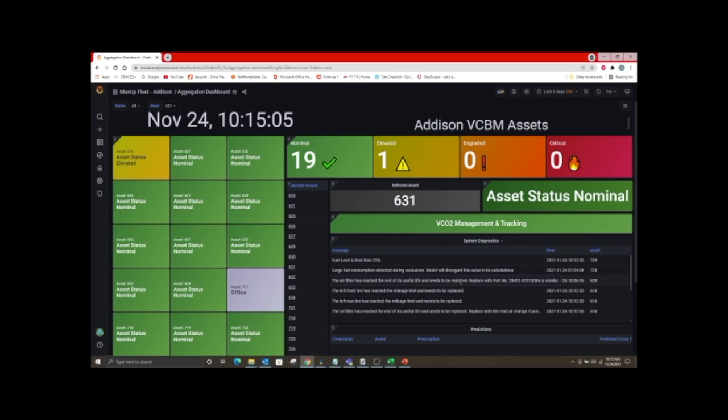And then we have our system diagnostics here. One of the assets has below 25% fuel level. One of them probably got parked on a slope, so we have a large fuel consumption detected during evaluation. We disregard that, knowing that was an errant reading from the fuel level sensor. That's for vehicle CO2 purposes. We've got some other things saying you need to replace your air filter: air filters reached end of life, replace with this part number or similar. And then some other alerts regarding mileage limits for vehicles.